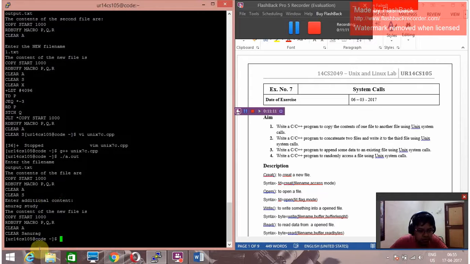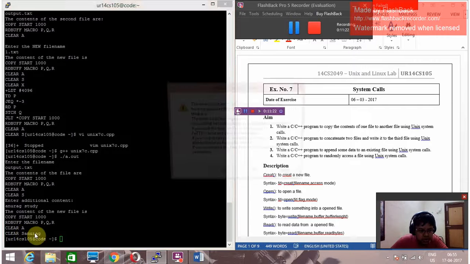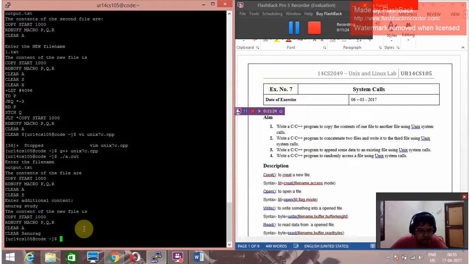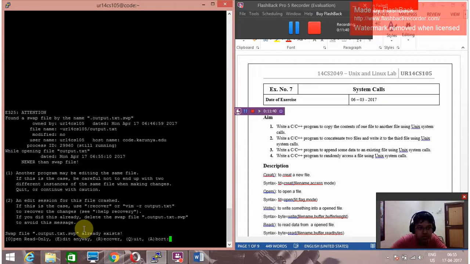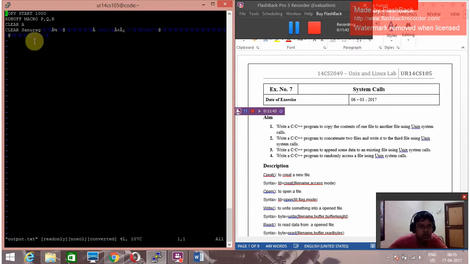Okay, then see the data has already been written into it. As we can see here, the contents of the file are displayed. Let's go and check the original file, to see whether the addition has been done or not. As we can see here, the input has been written into it. I don't know, this may be some kind of error.